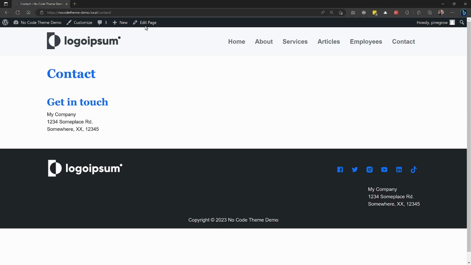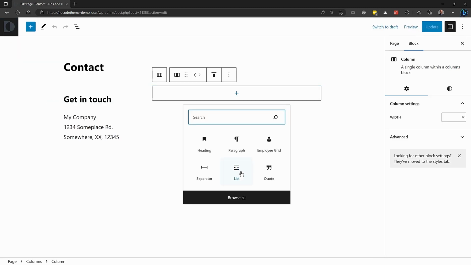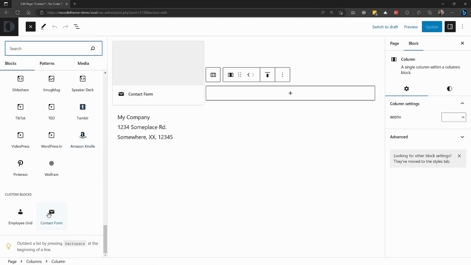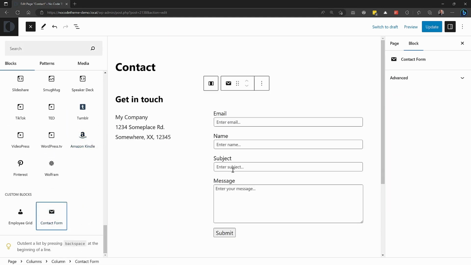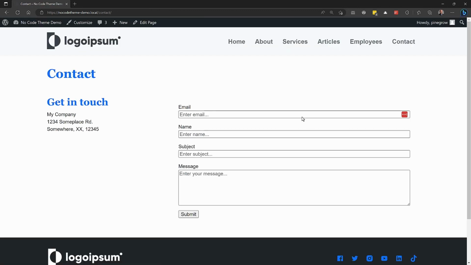I'm here at my contact page. I'll say edit page. I'm going to add my block in here, and we'll say browse all. And down at the bottom, I've got my contact form block. I'll just pop that right in there. Update. And view page. And there it is.